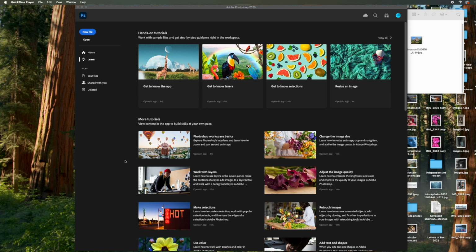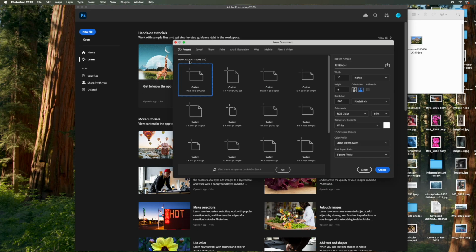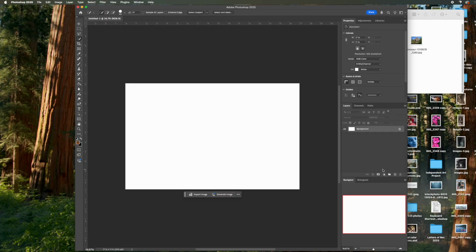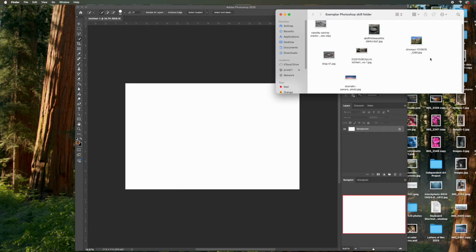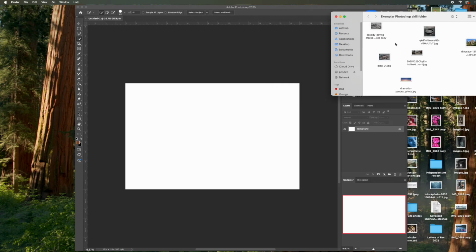Hi everyone, in this video we're going to cover core tools and concepts in Photoshop. When I create a new Photoshop project, I always create a new file first. I'm going to create a landscape that's 17 wide by 11 tall, kind of more of a panoramic image, and 300 dpi. When that's ready, I'm going to start to insert some of my images I'm going to use.